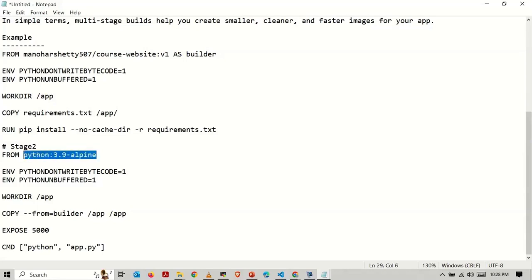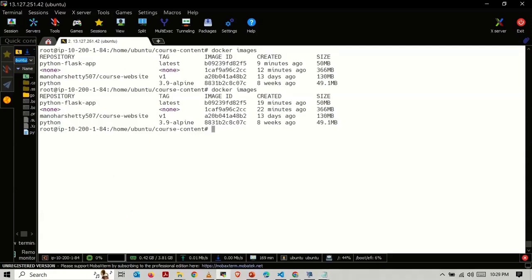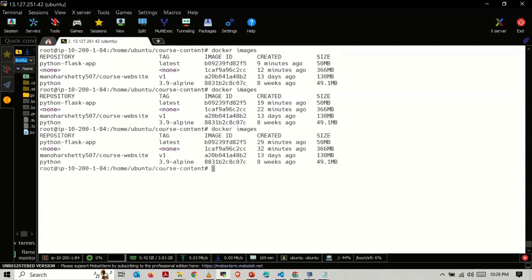Like I'll give you one example here. See, this is the image, I've already built it. So this is my image. How much is it? Is it 130 MB? I've again rebuilt it using a multi-stage Dockerfile. So now it came to 50 MB. So that's how it is.